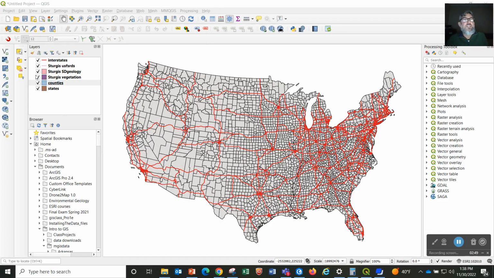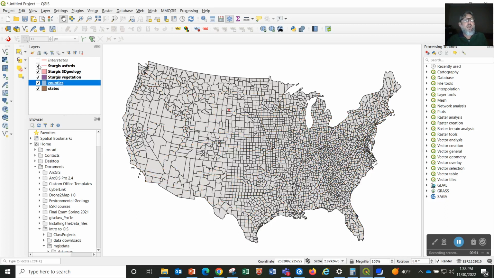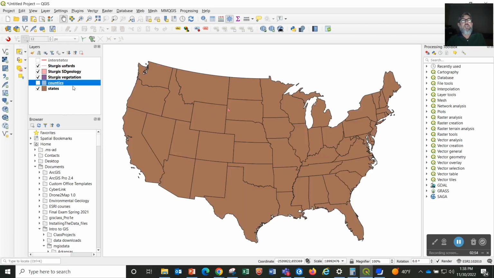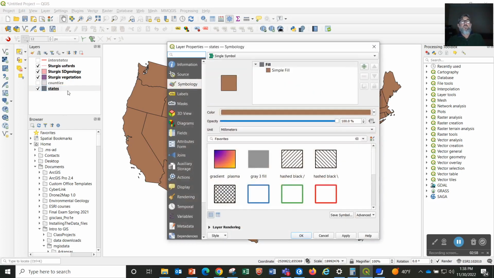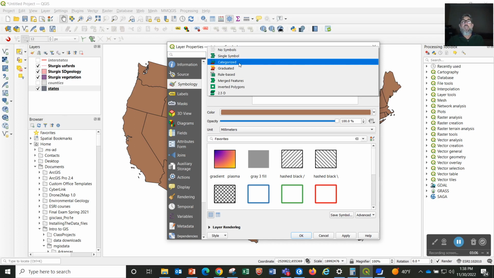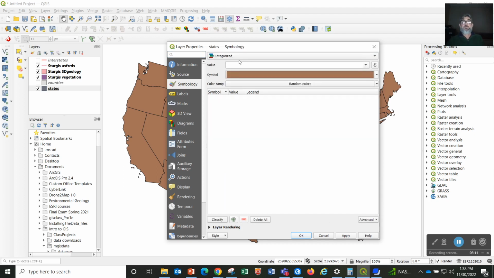What is next? Let's do unique values. I'm going to turn off the counties. We're looking at the states. Let's symbolize the states using unique values. So that's up here at the top. We didn't change anything before for single symbol. So I'm going to go categorized, which is the same thing as unique values.